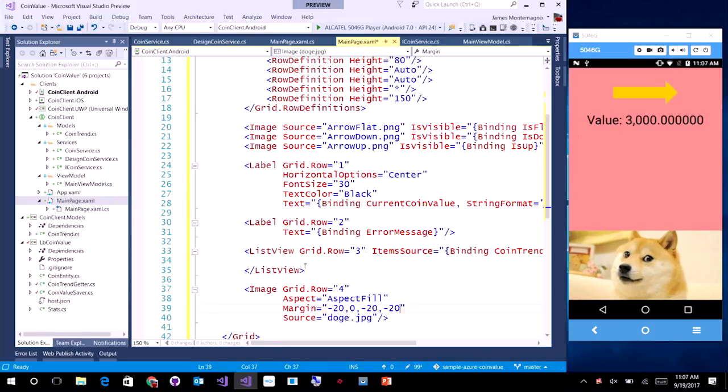But we notice that we don't have anything in this list view, and that's kind of a bummer. And that's because I'm not actually updating the values.